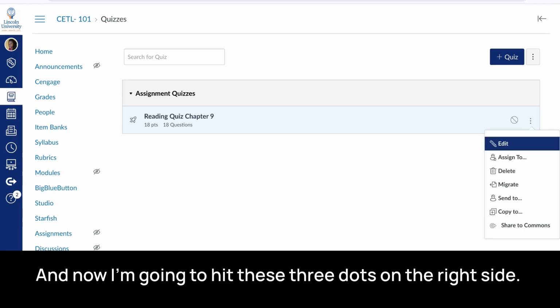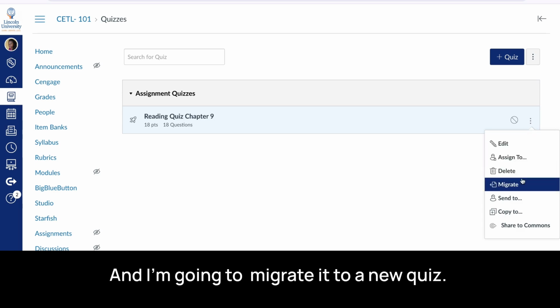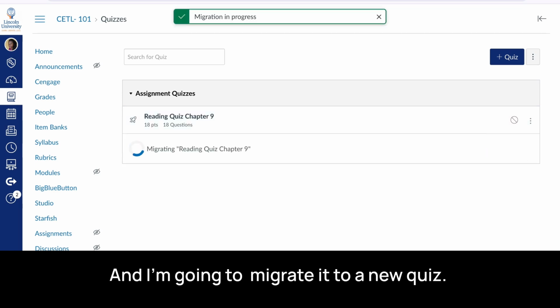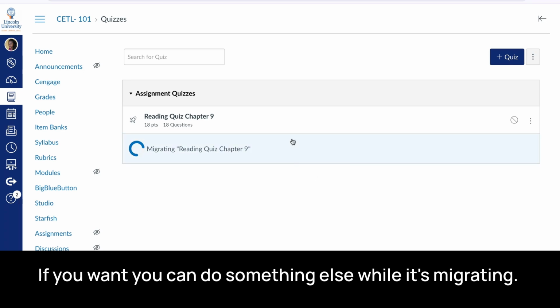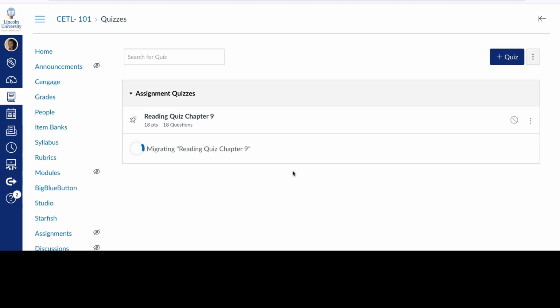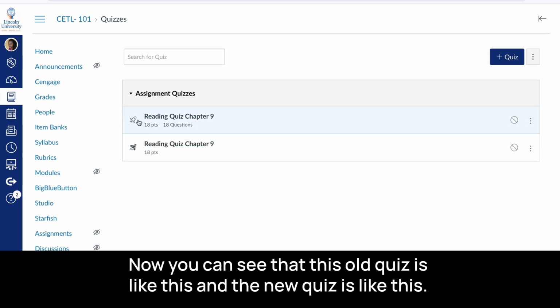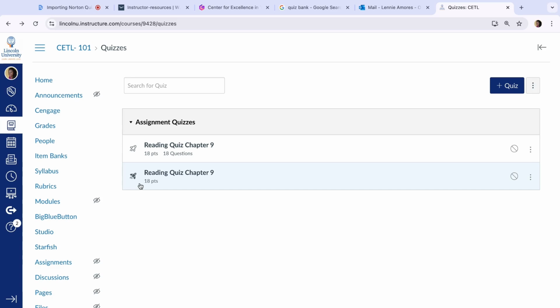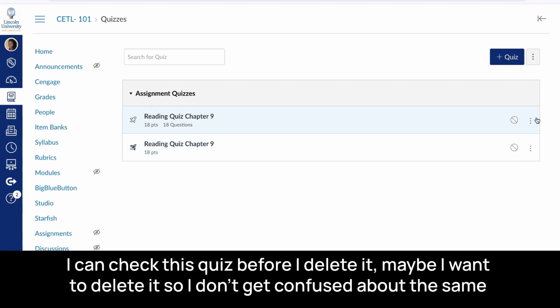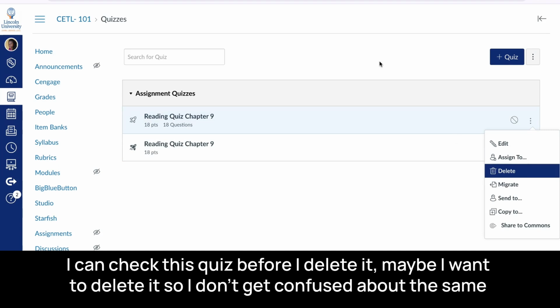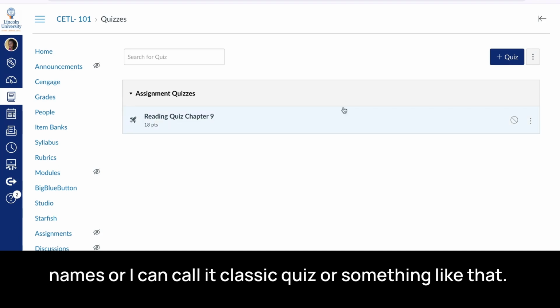And now I'm going to hit these 3 dots on the right side, and I'm going to migrate it to a new quiz. It takes a second. If you want, you can do something else while it's migrating. Now you can see that this old quiz is like this, and the new quiz is like this. I can check this quiz before I delete it. Maybe I want to delete it so I don't get confused about the same names, or I can call it classic quiz or something like that.